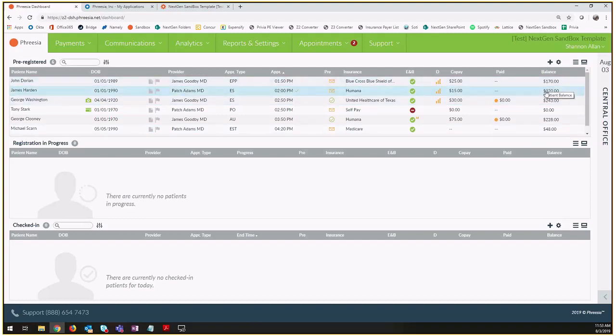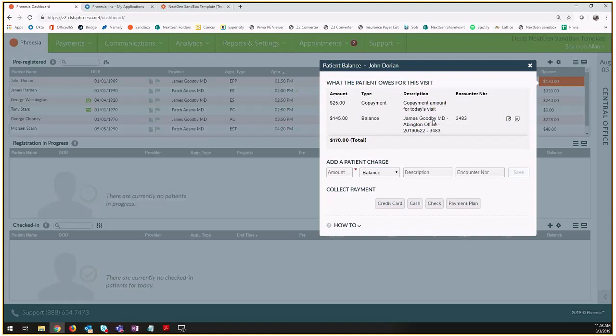By all means, you can take a look at the balance or the amount that the patient owes for today by just clicking on the amount in the balance column. Also keep in mind that the amount in the balance column is a sum of the copay and any outstanding balance that the patient has. So if we click on the amount in the balance column, you can see we have a $25 copay and a $145 balance. It is presented by line item for the patient as well, so they'll be able to see exactly what they owe and why.